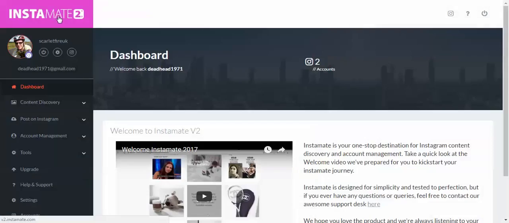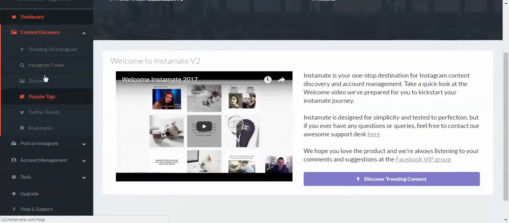It's called Instamate, and it integrates with Instagram in many ways, but gives you much more flexibility in terms of how you can interact with Instagram. So let's look down the left hand side here. You can see there's a content discovery section.